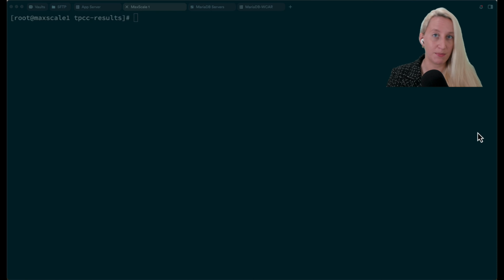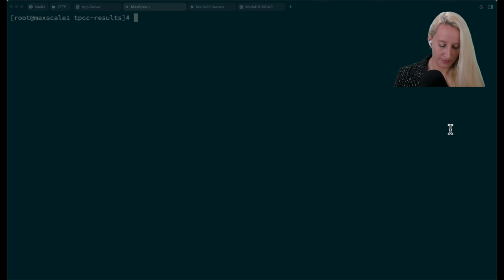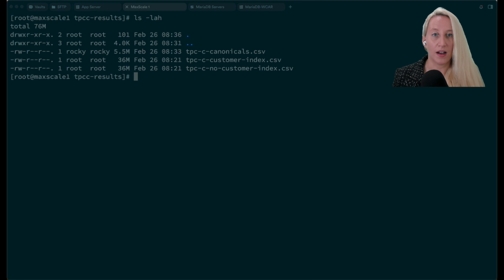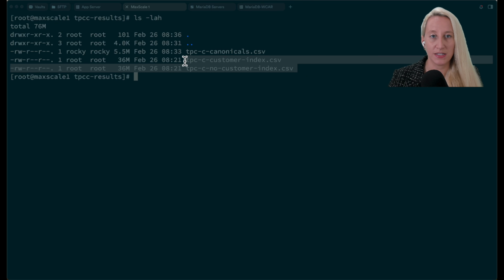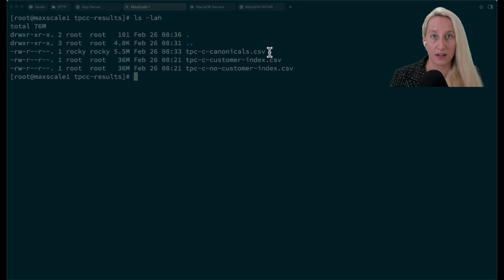I was running TPCC benchmarking from MariaDB, and I have two CSV files from that output, and then the canonicals file. The first run I did without a customer index on the customer's table, and then the second run I added an index to customer before running it. So this should show us if the index gives us any improvement, side-by-side comparison.